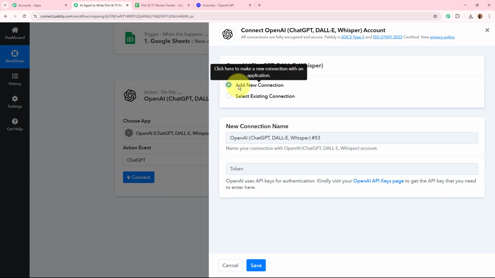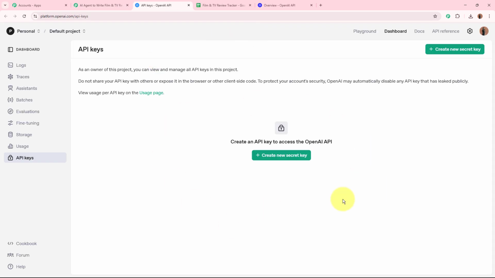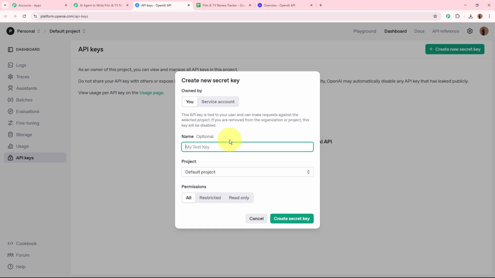A window is going to appear in front of you, on which click on add new connection. It is asking for the token, with the help of which we are going to build a connection between OpenAI and Pabbly Connect. In order to generate the token, go to this hyperlink given here below in the help desk right here. The API keys page of your OpenAI account is then going to appear in front of you. Now to generate a new key, click on this create new secret key button right here.